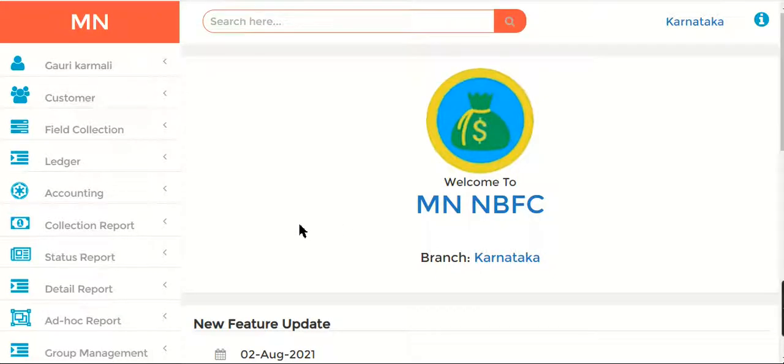This is the part 3 training of the microfinance NBFC software, Genome Software. So in this section, I'll be covering creation of loan, field collection, that is through employee login. So these are the two parts that I'll be covering. Also we can, in the same part, cover customer login as well.